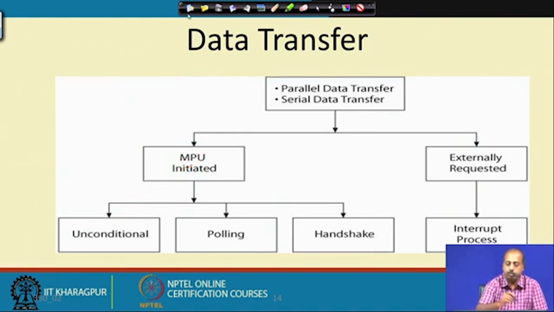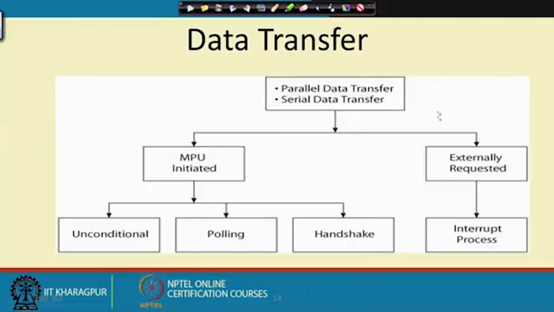That is more complex, and if it is activated by the external device, then this is an interrupt. When the device is ready to do the transfer, it will give an interrupt to the MPU, and then the MPU will start the data transfer process.